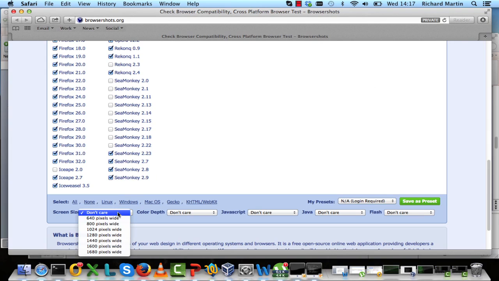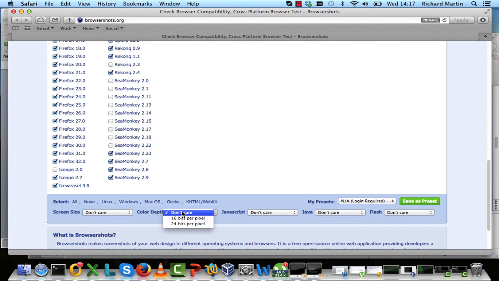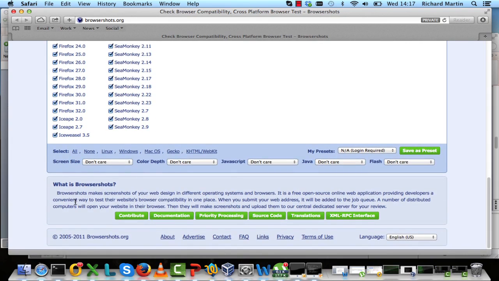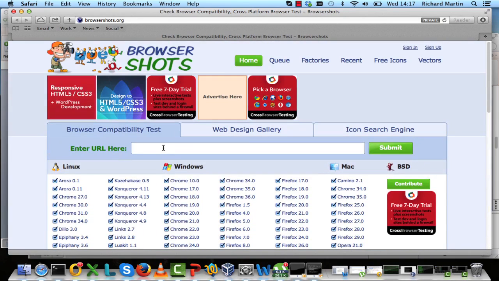You can change the screen size, 640 through to 1680 pixels. Color depth, most people don't care, but 24 bits per pixel. If you want JavaScript, which version, if you want Java, enabled or disabled, and Flash as well. So it's pretty impressive. You can select them all if you want to, all the Windows, all the Mac. Let's just do them all. And you just enter the URL that you want to take a snapshot of.